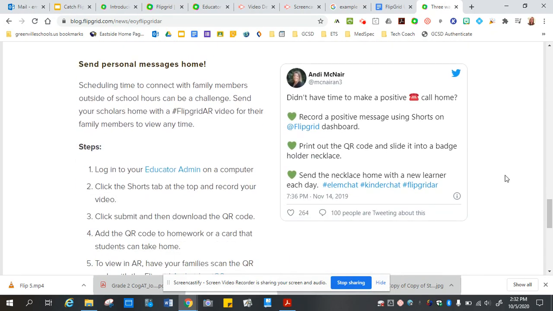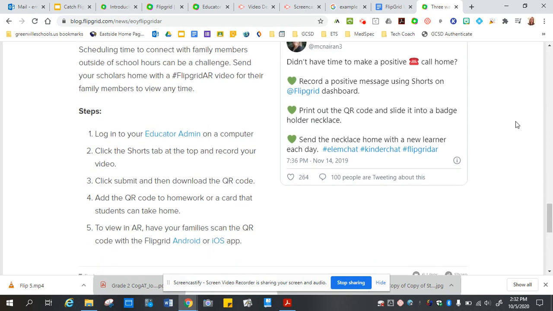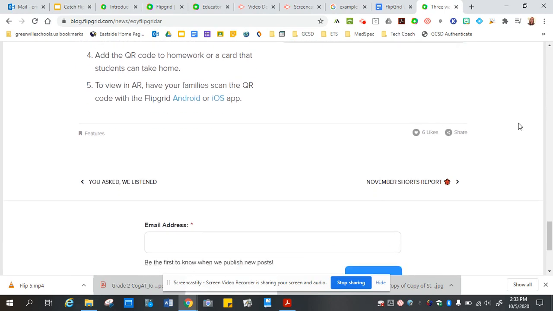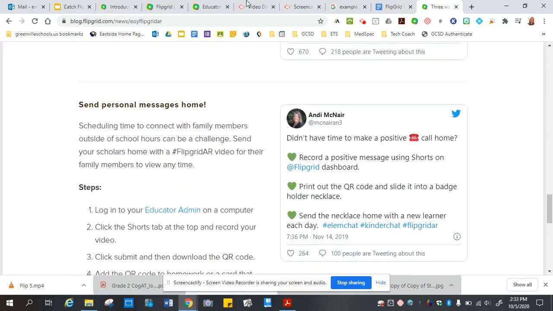Another idea, send personal messages home. I love this. We always have those negative calls that we have to make, but what about a positive message? So again, using that Shorts camera, record yourself giving a positive message and place that QR code on a homework assignment, on something that you're returning to a student. Maybe you're giving feedback on a Google Doc and you actually insert that QR code and give some positive feedback on that. So a really creative way to give positive feedback to students. And I know that time is precious, so the augmented reality makes that possible.